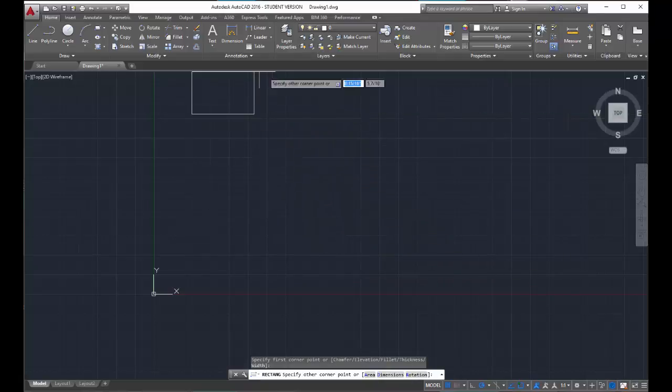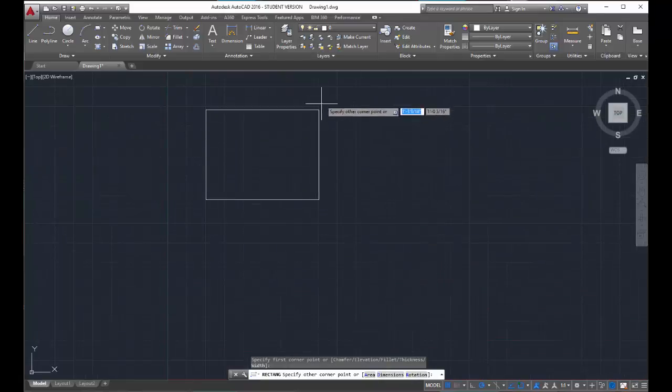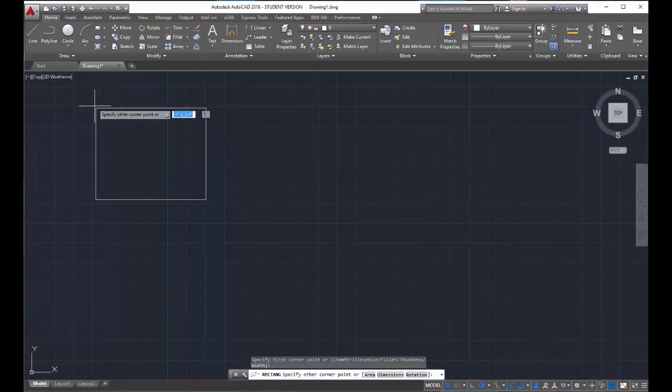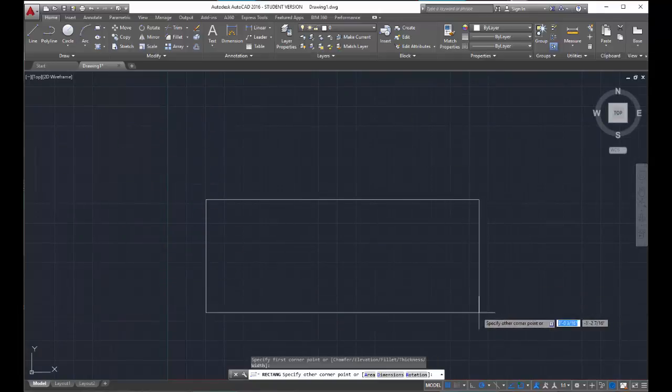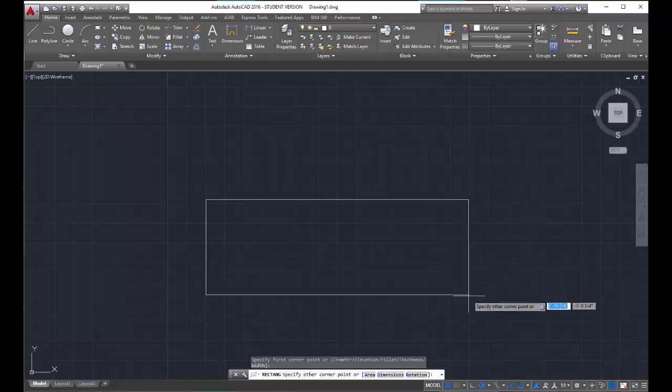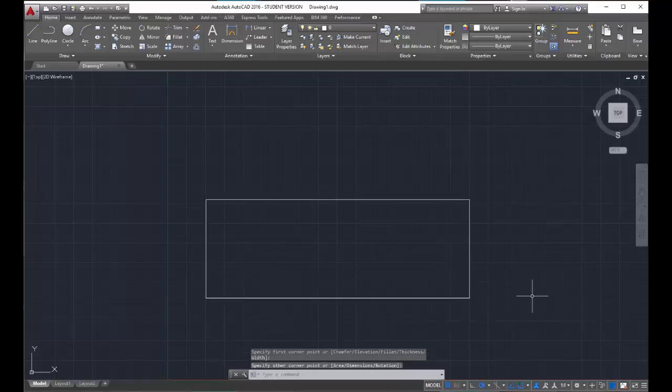Now I can draw this in any direction that I want to. I'm going to draw it over here, draw it down here. I'm just going to go down this direction, and the next click I do is going to finish the rectangle. And basically that is a free-handed rectangle.